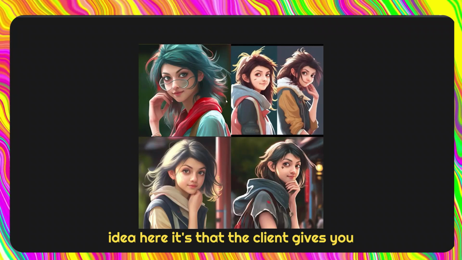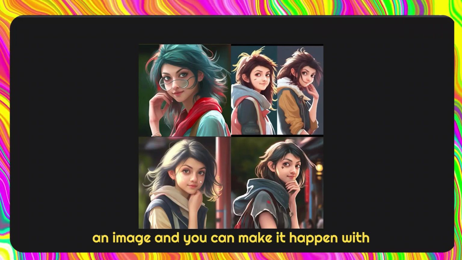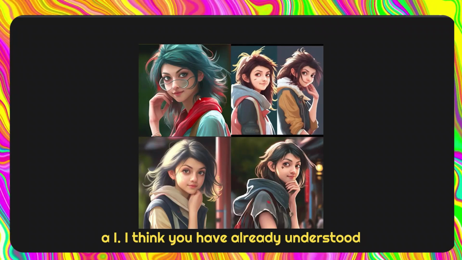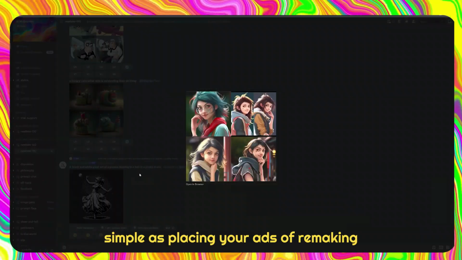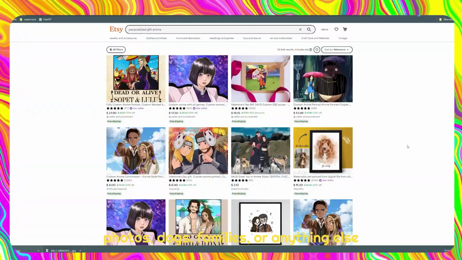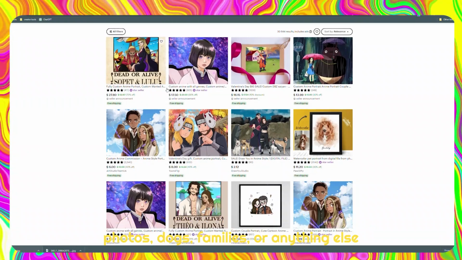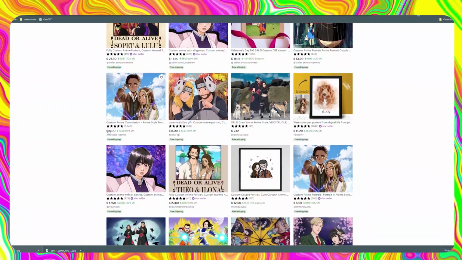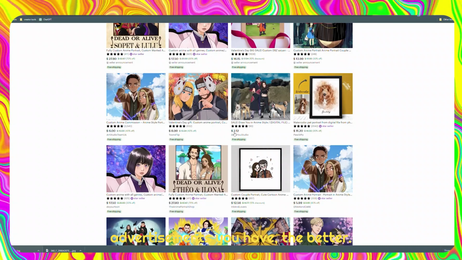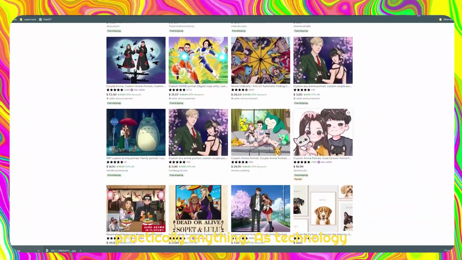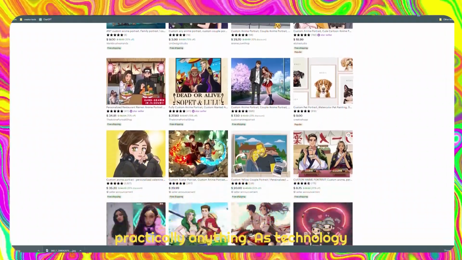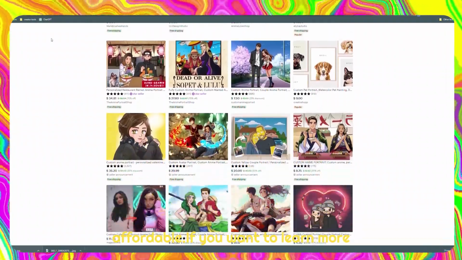The idea here is that the client gives you an image and you can make it happen with AI. I think you have already understood how this business model works. It's as simple as placing your ads of remaking photos, dogs, families, or anything else, in different styles. The more advertisements you have, the better. Consider that with artificial intelligence, we can accomplish practically anything. As technology advances, this will become much more affordable.